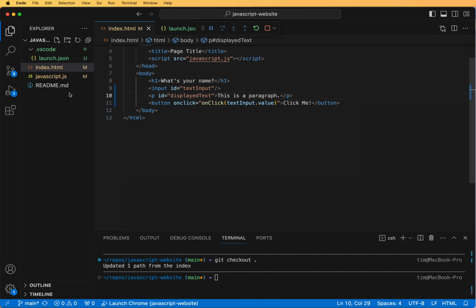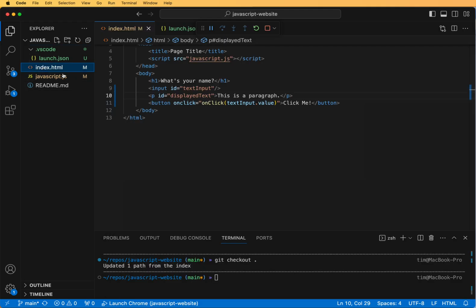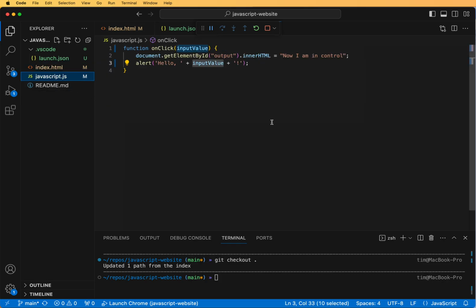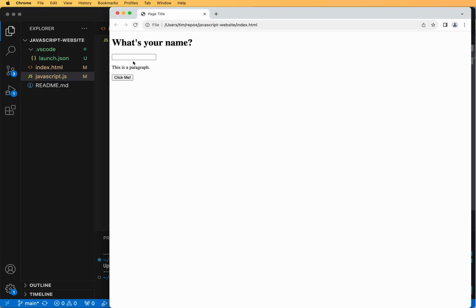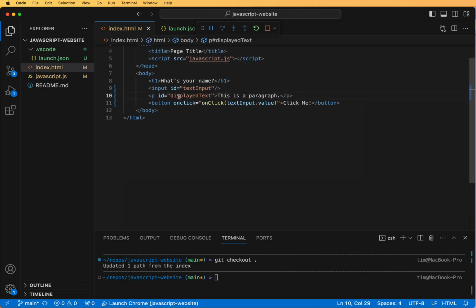Inside of index.html. Oh, did I not refresh that? Oh, you know what? I think I maybe didn't save this index.html file. So if I save that, save this, go over here, refresh this, type Bob, click me. I put input value here and input value there. Output doesn't work because I've changed it to displayed text. But text input should still work.